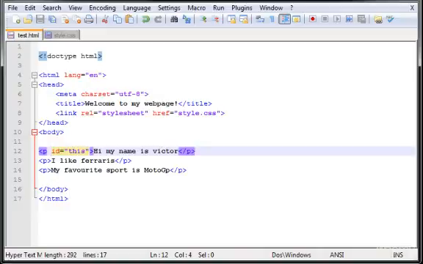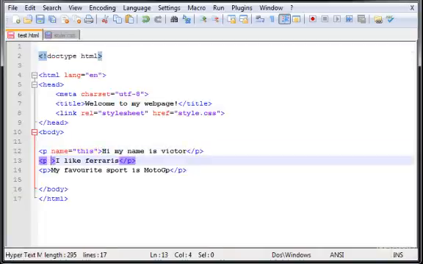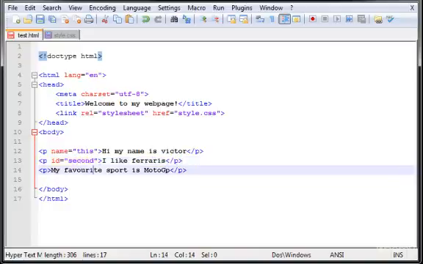Okay, so let me just make you a good example. For example, here let's type name, save this, and here let's put as well ID second, and here we can type ID third.